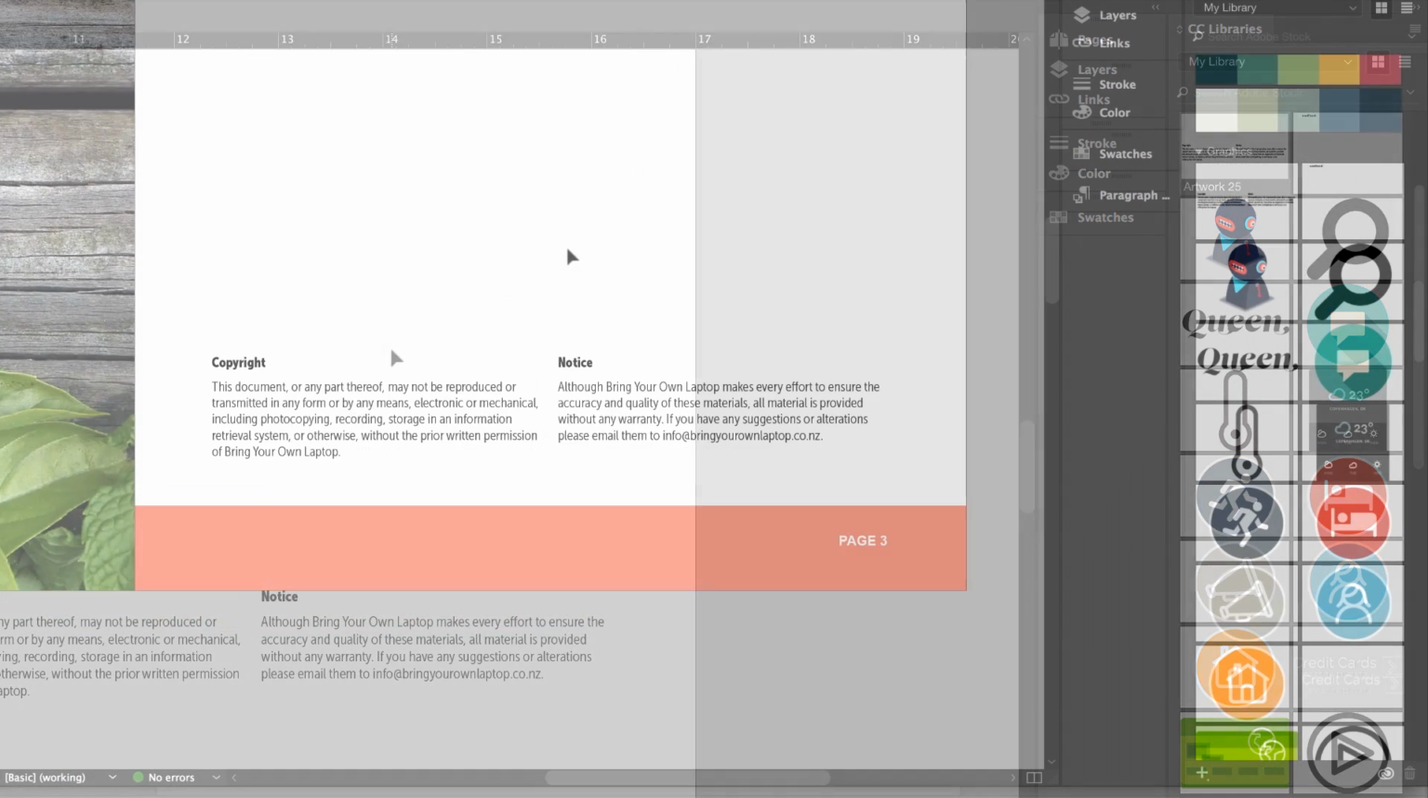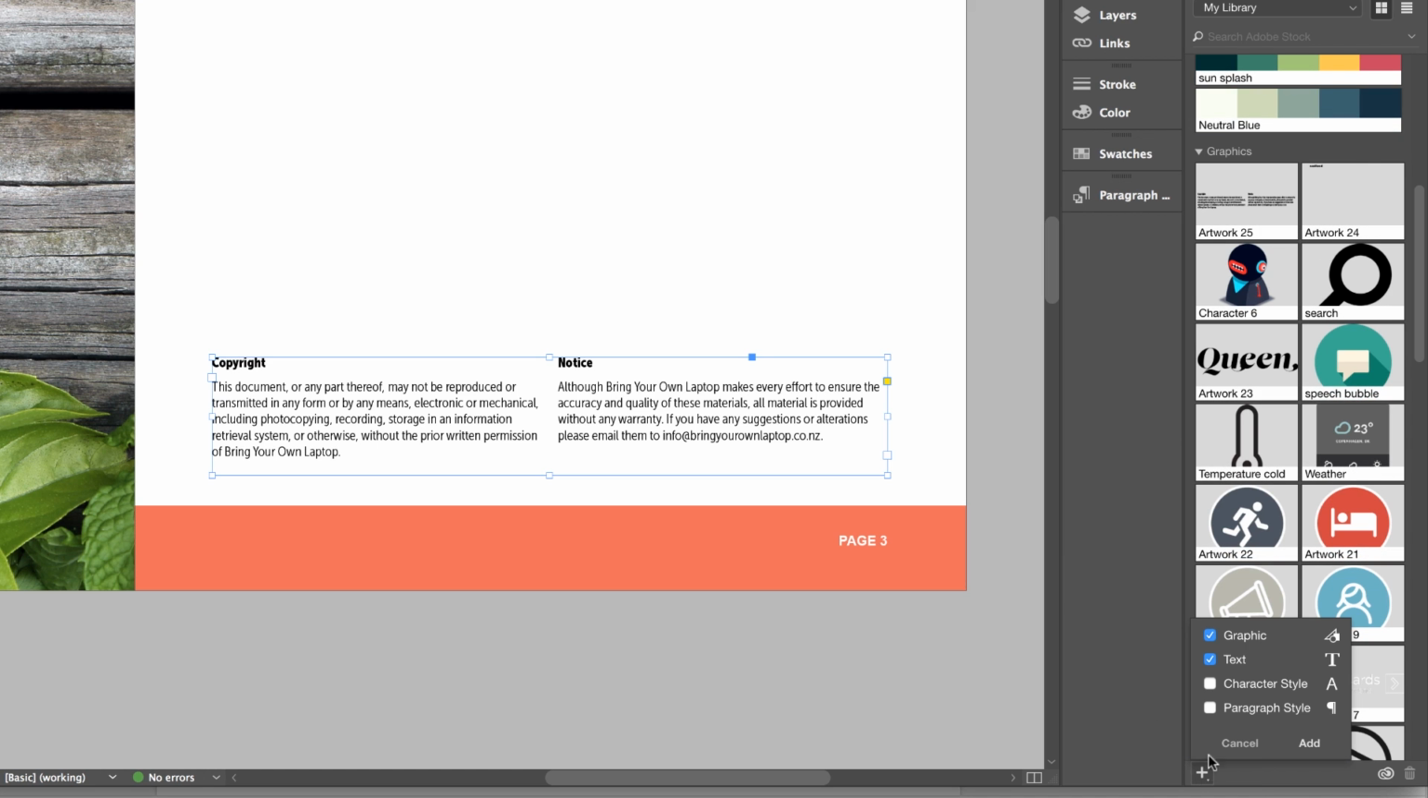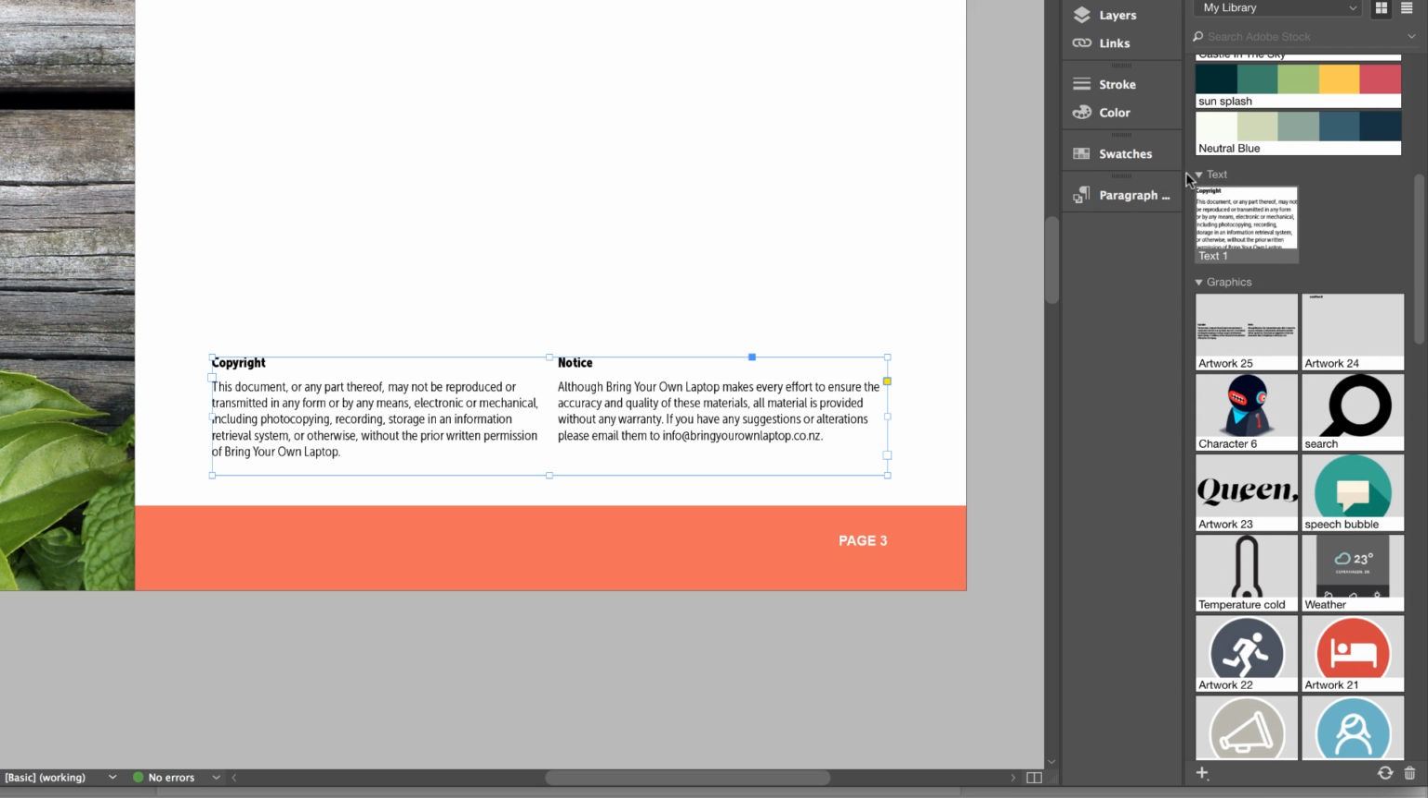So let's switch over. So in the newer version, there is an extra option. See this little plus button down here? So I can add this to the library. Whereas before I could add it as a graphic, but I could never add it just as text. So if I add it as text now, I get this new kind of subcategory in here called text rather than the graphics like I just added before. And why is that cool?